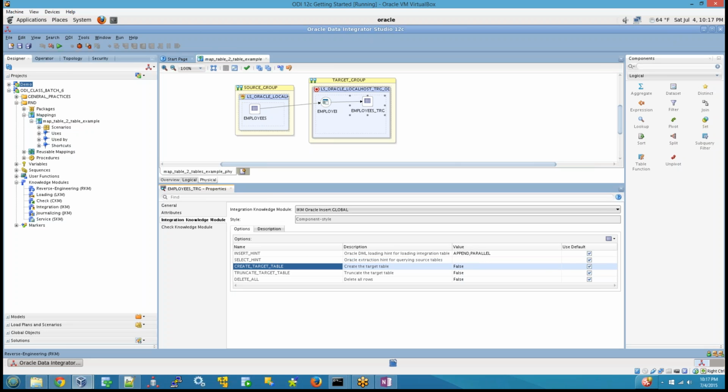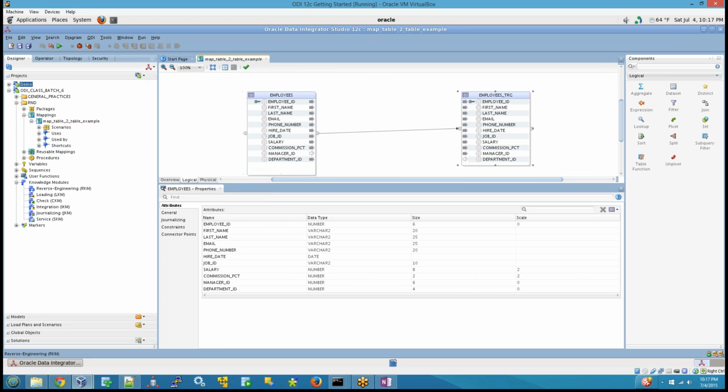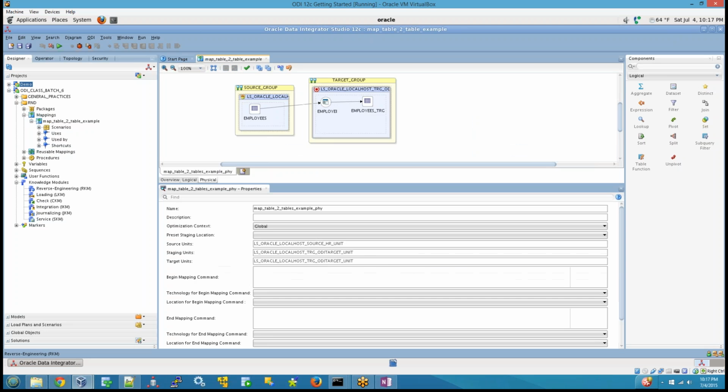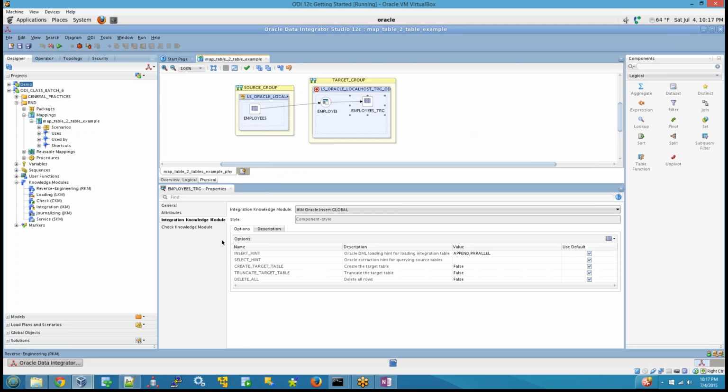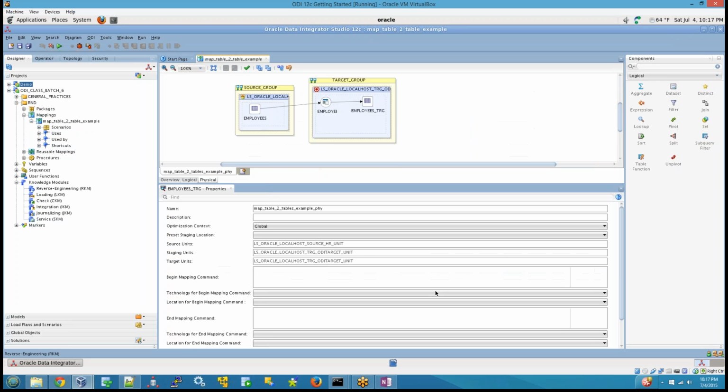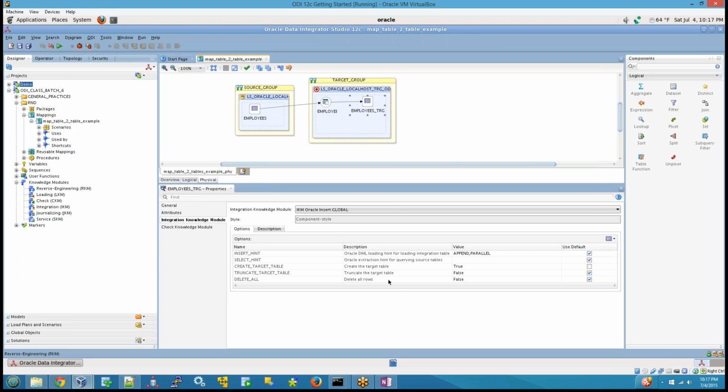Create target table false means this table is already there in the database, so we don't need to create it. But if the table is not there, we can create the target table. In the integration knowledge module, if we specify create target table true, ODI creates this table on the target. So I'm controlling the operations, telling it that I don't have the target table, just create it.